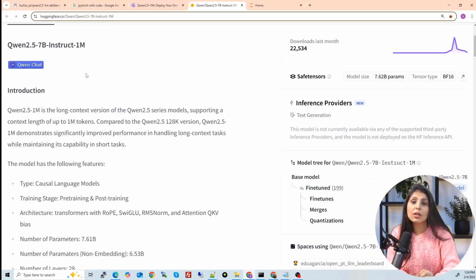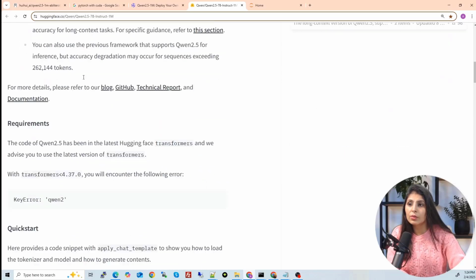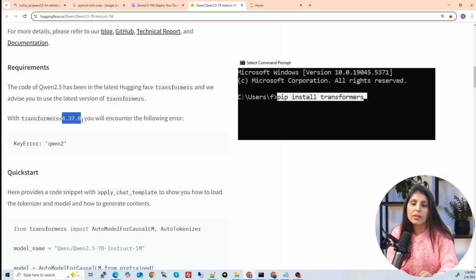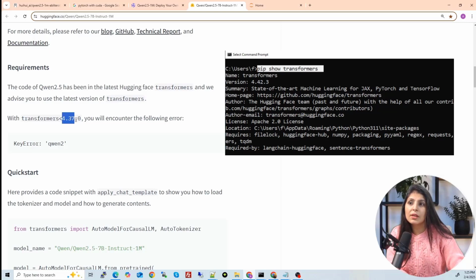First, let's see what the requirements are to run this model, what resources you need, and what different modules you need to install to run this model. So scroll down, and here under this requirements section, you'll see that the transformers version should be greater than this. Whenever you want to run LLMs through Hugging Face, you need a library, a module named transformers. How will you install it? You will write pip install transformers in your command prompt and this module will be installed. But guys, you have to make sure that your transformers version is greater than this version. Okay, otherwise you will get this error.